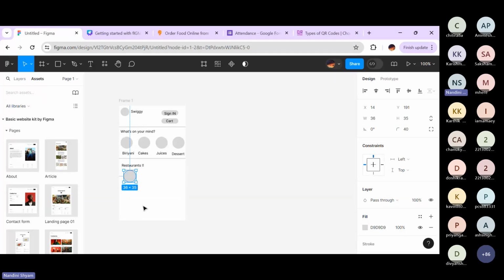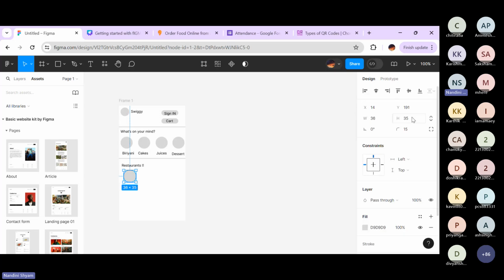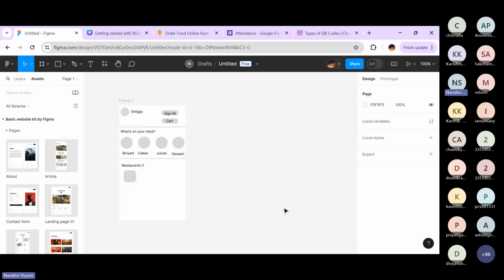Oh wait, it became a circle. We'll make it smaller. We don't want a circle. We'll make it 15 or something. You can play with this and get your favorite one. See, this is a bit more like a rectangle, but more like a circle. Let's make it even smaller, like 9 or something. Yeah, this is a good one. This is what we were expecting. So this is the restaurants. We have one. This is for one restaurant.